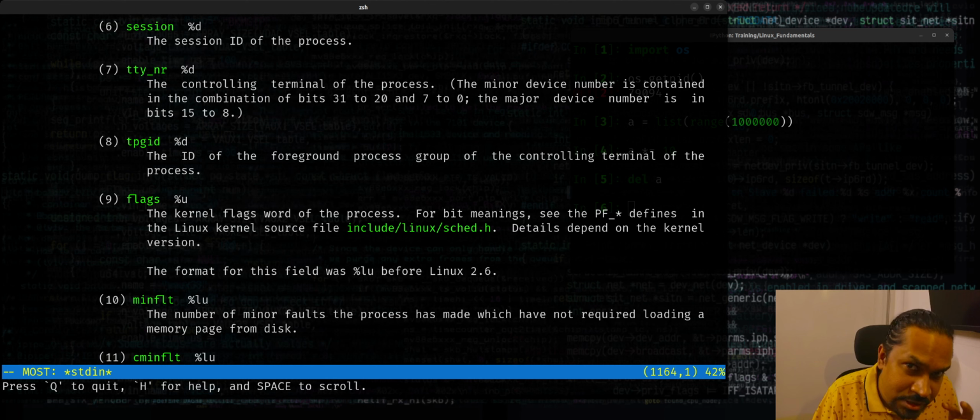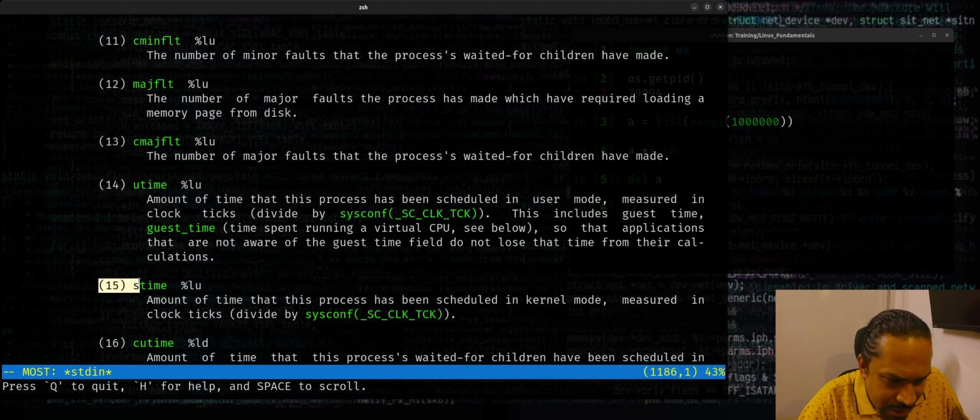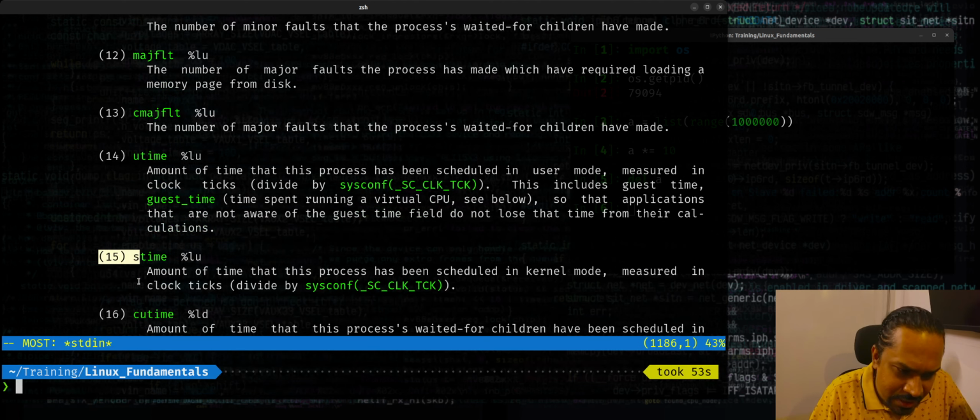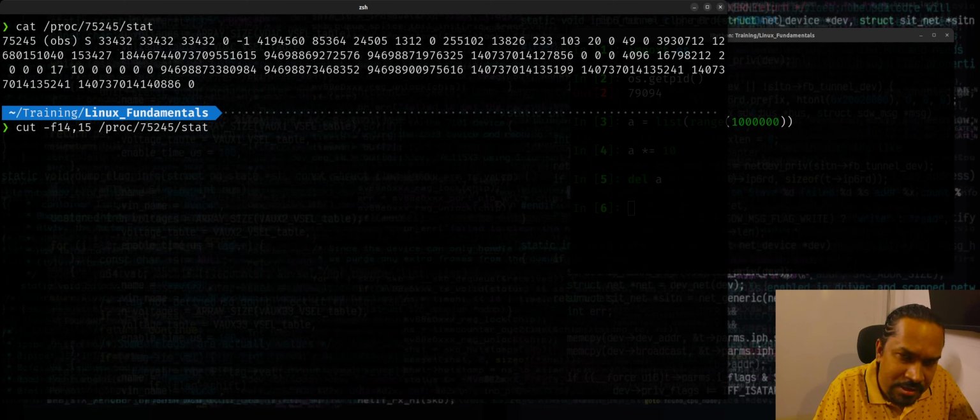So if you want to find out CPU utilization details, you might want to look for field number 14 and field number 15. So I can actually use this. I'm going to just check. cut -f 14,15. I'm using the simple cut command, right? Because they're all space separated. So I use field number 14 and 15 and say /proc/75245/stat. So when I run this command now, I need to specify what's the delimiter. So I say the delimiter is a space.